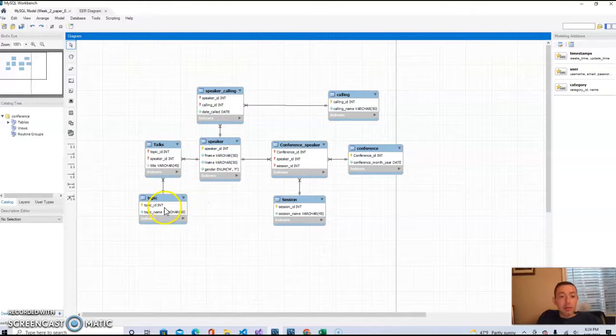With the topics, I have the topic ID and then the name of the topic, and then I linked that with the speaker table, because a speaker can give many talks on a topic, and many topics can be covered by many speakers. So I have a many-to-many relationship here with this linking table.